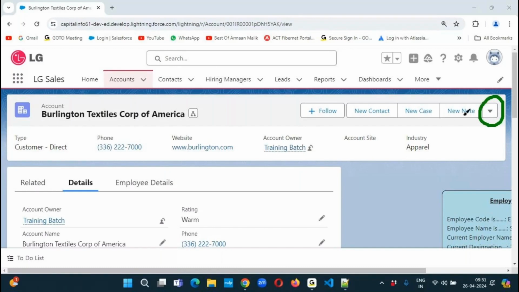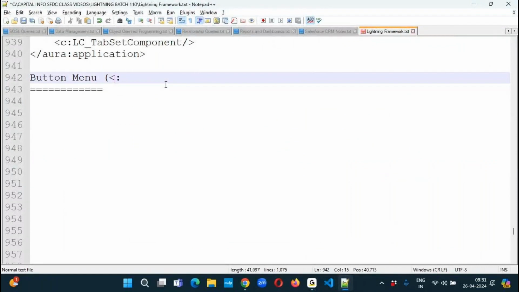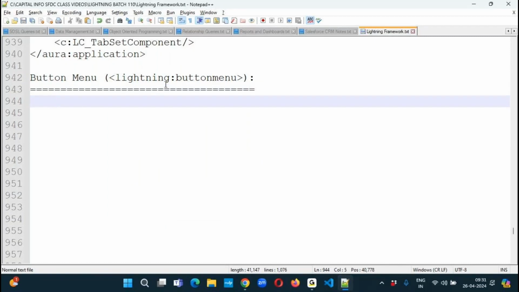So we can represent a collection of button controls in the form of a menu. In order to prepare this menu, we use a component called the Lightning button menu component. Lightning button menu component is used to prepare a menu over here. This is a button menu component. The component name is Lightning button menu. It is used to represent a collection of menu items inside it.